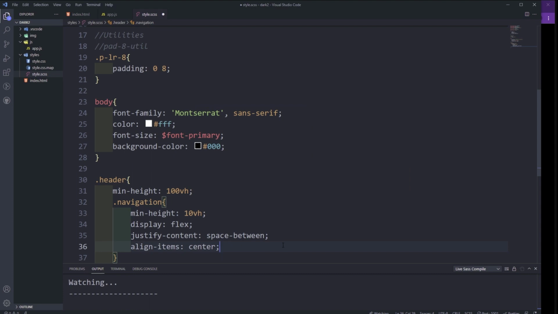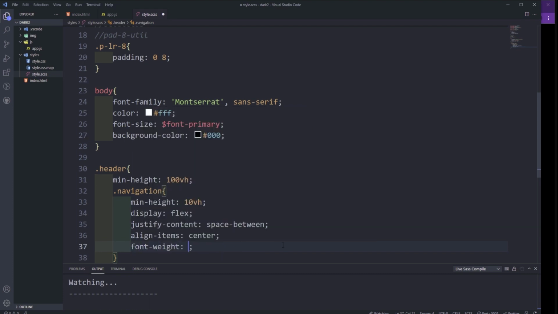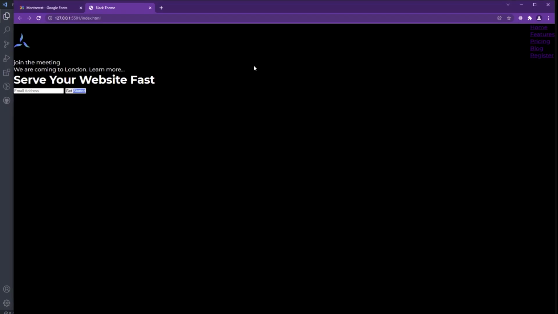Okay, so now we've aligned items to center, and then I'm just going to change the font weight to 500. Sorry about that. I'm going to save. So there it is. The navigation, the icon, and the nav items are spaced between.